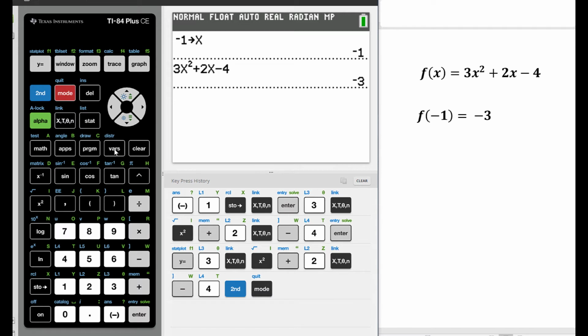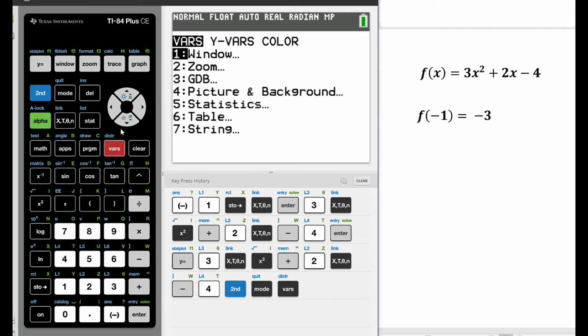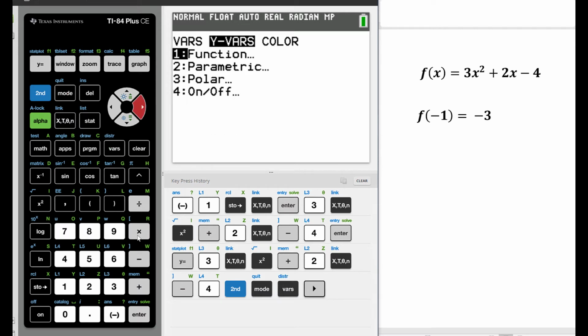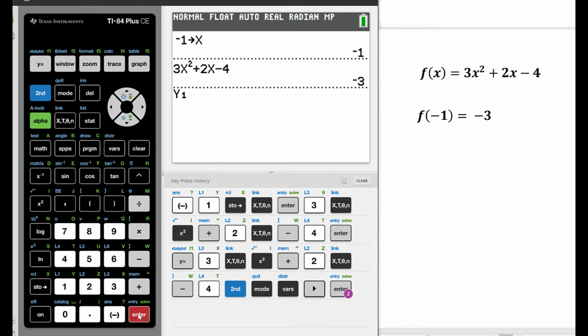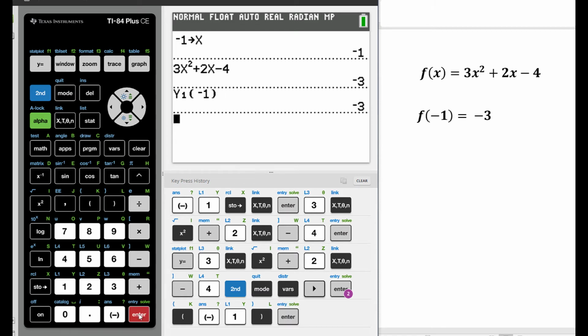Next we're going to go to the VARS button, V-A-R-S, for variables, and we're going to scroll one spot to the right where it says Y-VARS and press enter on number 1 for Y sub 1. We're going to open up a set of parentheses. We're going to type in negative 1 and then close our parentheses. This will evaluate our function at x equal to negative 1, and we get negative 3. The same value that we got before. So this is our second method for evaluating a function.